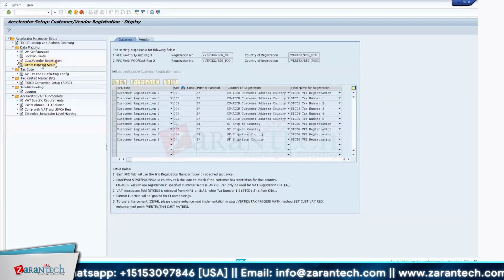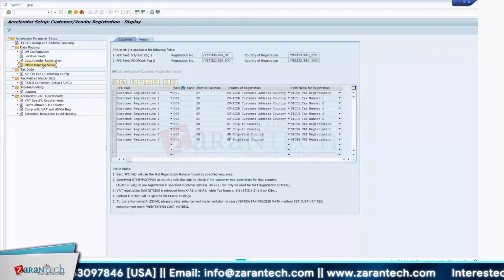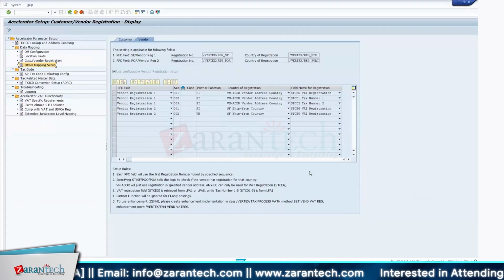I hope you are understanding by seeing the screens, right? This is for customers. If you select vendors on the right corner, this is for the vendor. It's almost the same fields, right? We are using the same fields. For APAC countries, we use STCD1 to STCD5. We can use them as per the country. We have to use the correct field number.